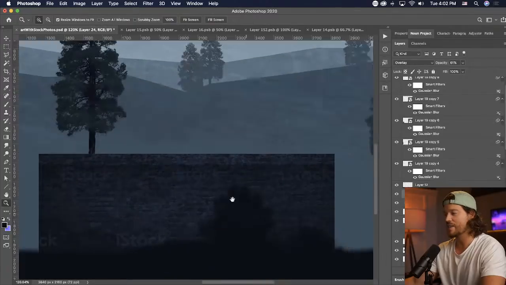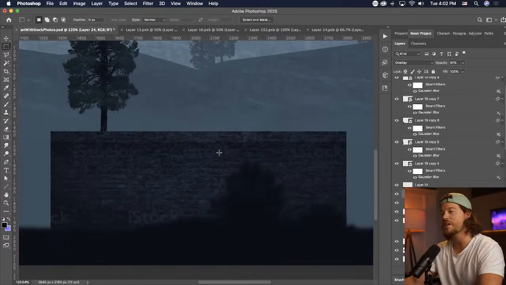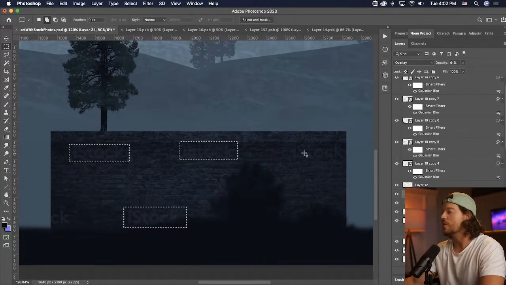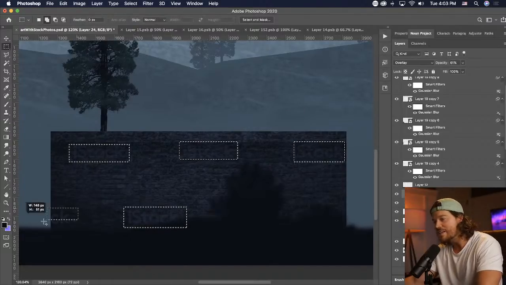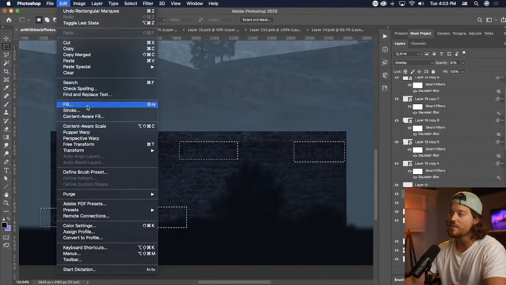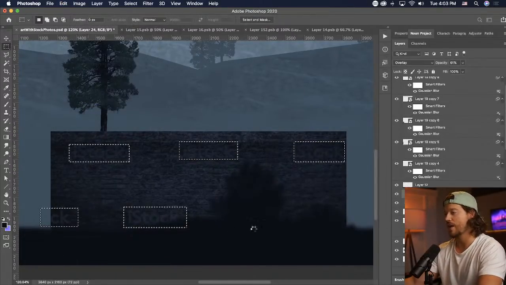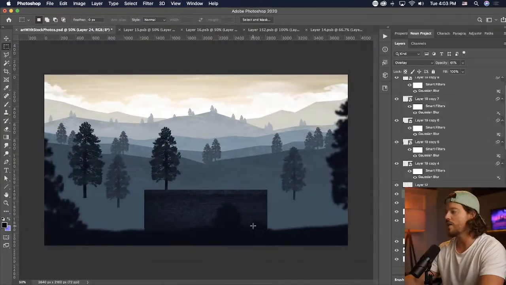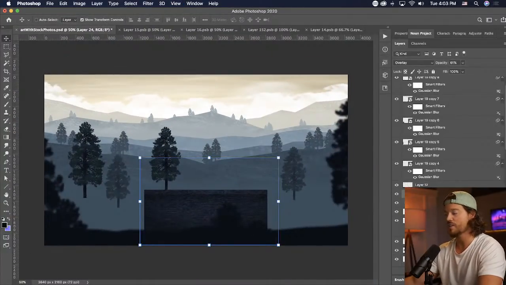And just because, again, guys, this is fan art. Well, it's not fan art. This is just a test, right? So I'm not selling this. It's just testing out to see which textures I want to buy, right? So I'm going to edit, fill, content aware, and they're gone. All right, good. So that looks awesome already.